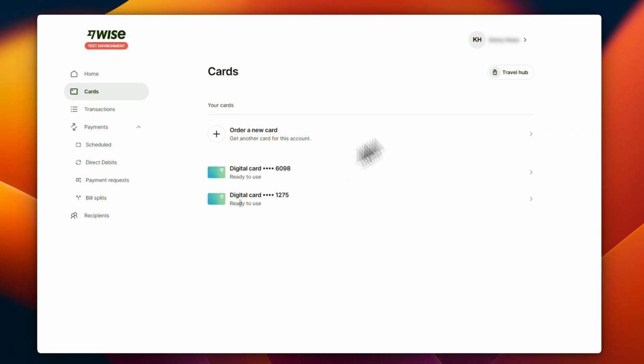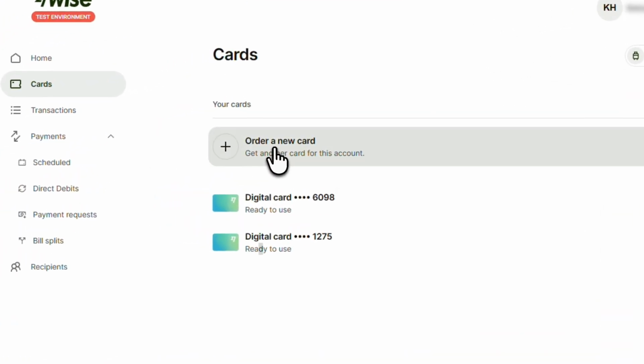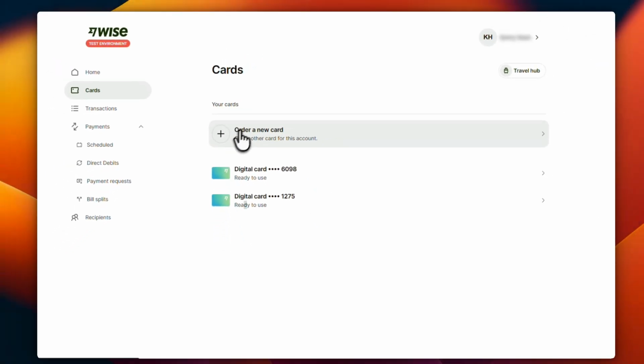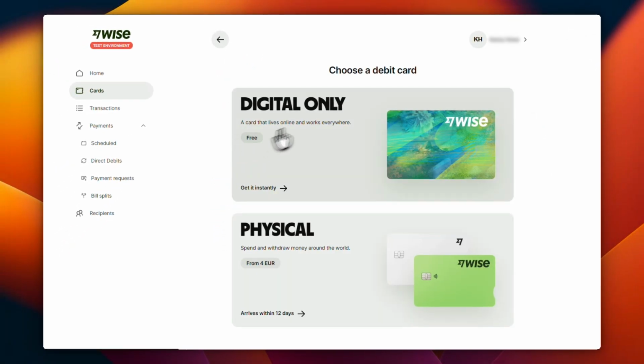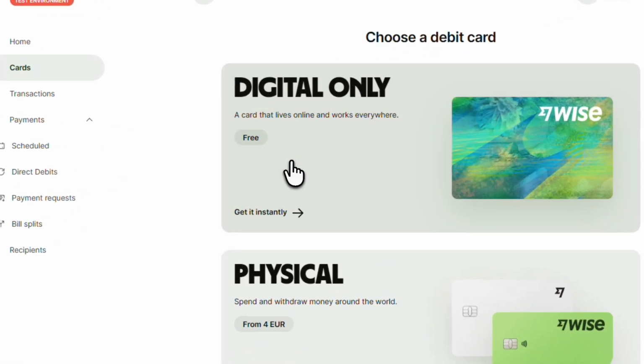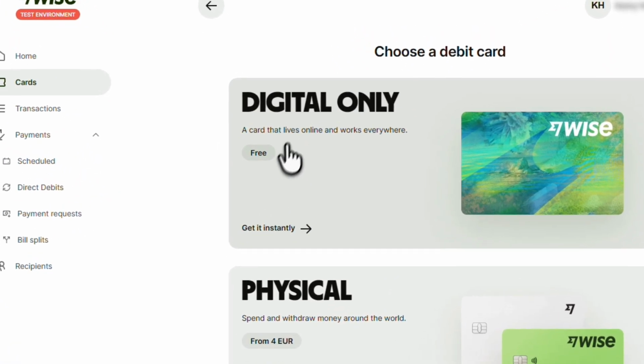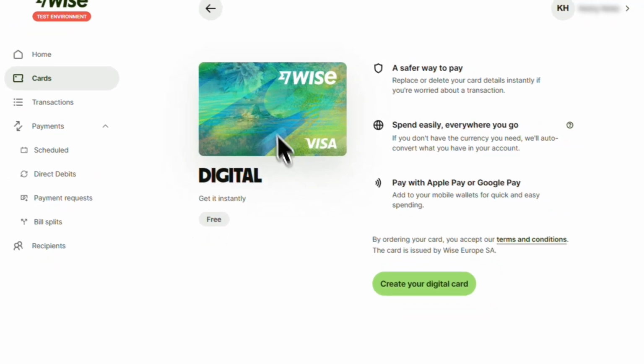Inside the cards area, choose Order a New Card. Wise will give you options for different card types. Select Digital. A digital card is a virtual card you can use online, just like a physical card, but it lives entirely in your account. It's great for quick checkouts and for keeping your real card details off unfamiliar websites.